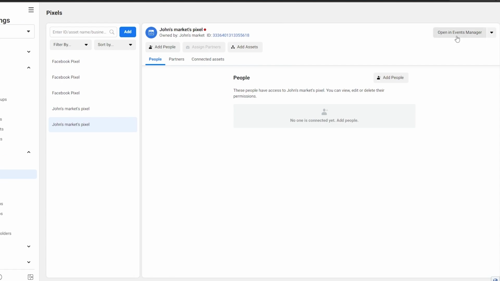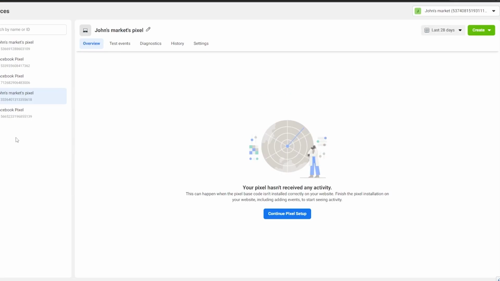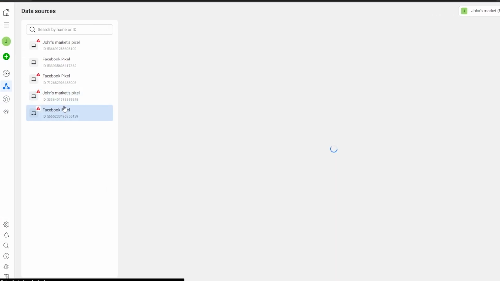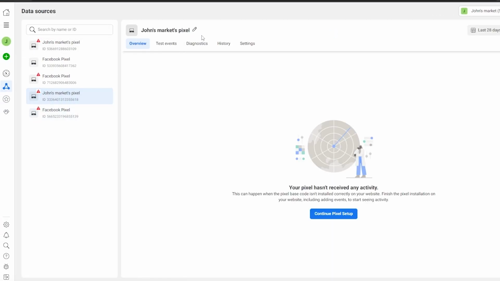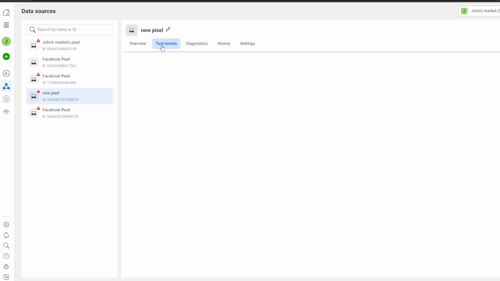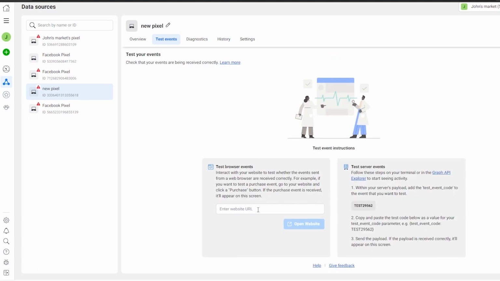it in Events Manager right here. We click on Open Events Manager, and over here we can go ahead and change the name to whatever you want. We'll just call it New Pixel, just for reference. We'll click on Save. There we go, New Pixel. Now what we need to do is we need to click on Test Events, and over here just enter in the URL of your website.